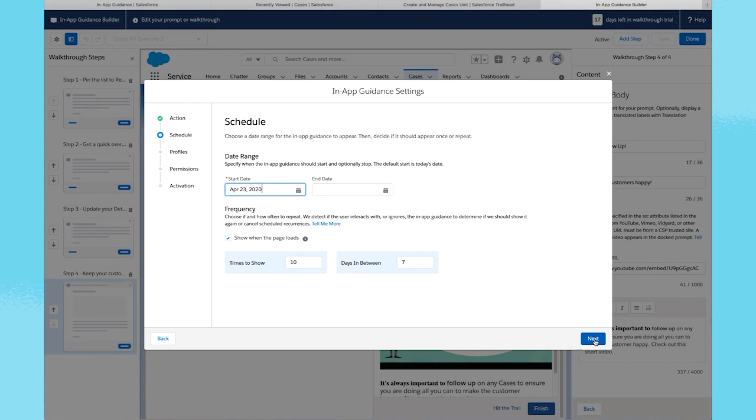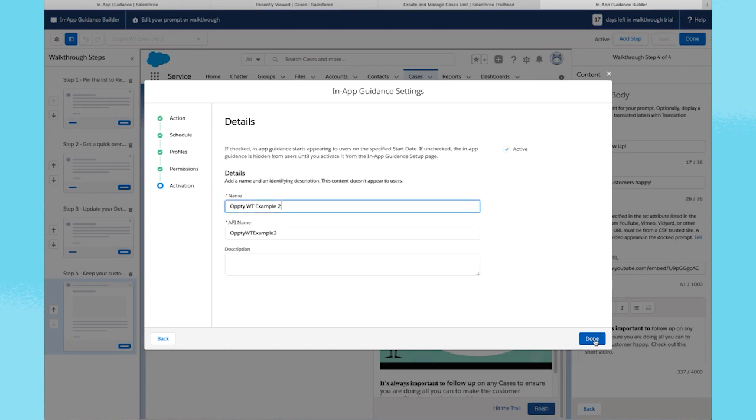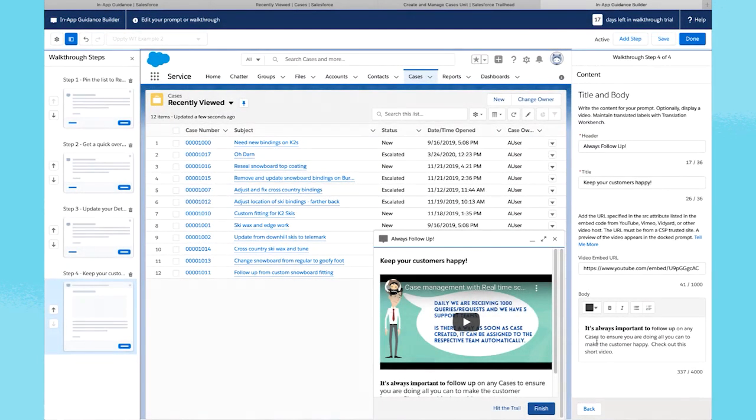The scheduling lets you determine a start date and optional end date, how many times to show, and the delay between times shown. The profiles and permissions allow you to identify the subgroup of users to target with the walkthrough. The activation is where you give it the name, description, and decide if it's active when you save it. That's it. That is how easy it is to create a walkthrough.